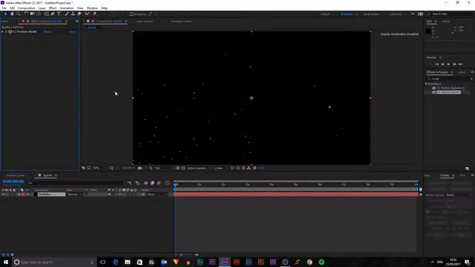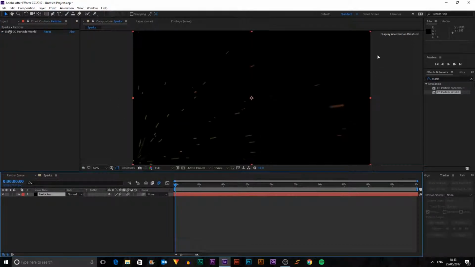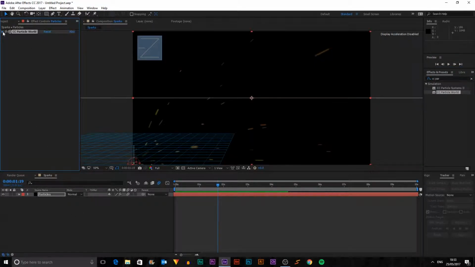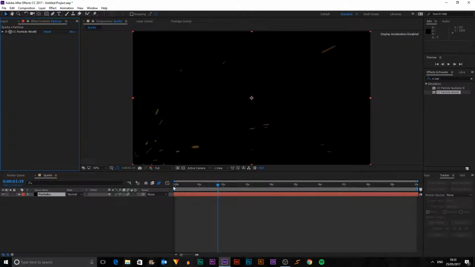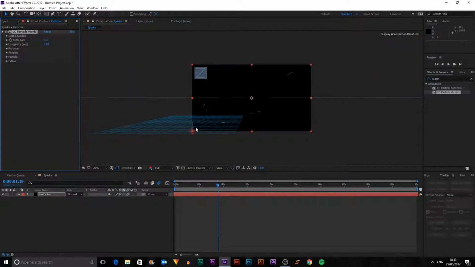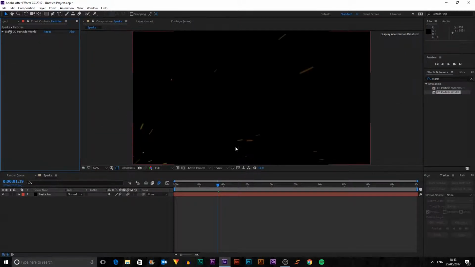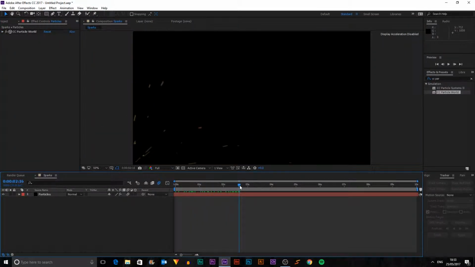So now what we can do is hit this motion blur switch, which enables motion blur on the composition. So now you can see they look more sparky. But we can edit this, and there's probably a bit too many of them, so we'll turn the birth rate down to like 1.1, and we'll also just grab the producer and move it down a little bit more so they don't look like they're coming straight from the edge of the screen.